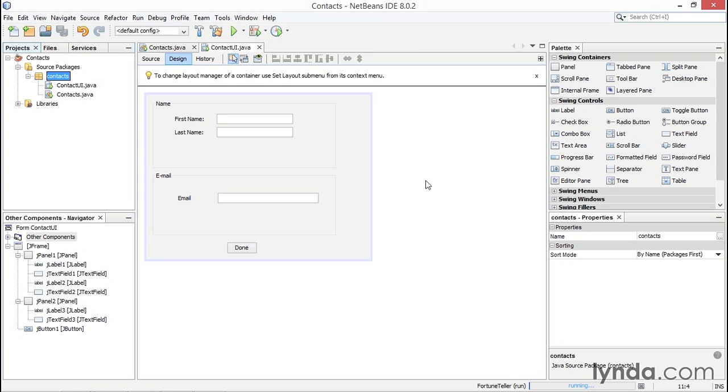Adding all these components are beyond the scope of this series Up and Running with Java, but I hope I've sparked an interest in learning more about graphical user interfaces in Java, and NetBeans has a very nice GUI builder for you to get started.